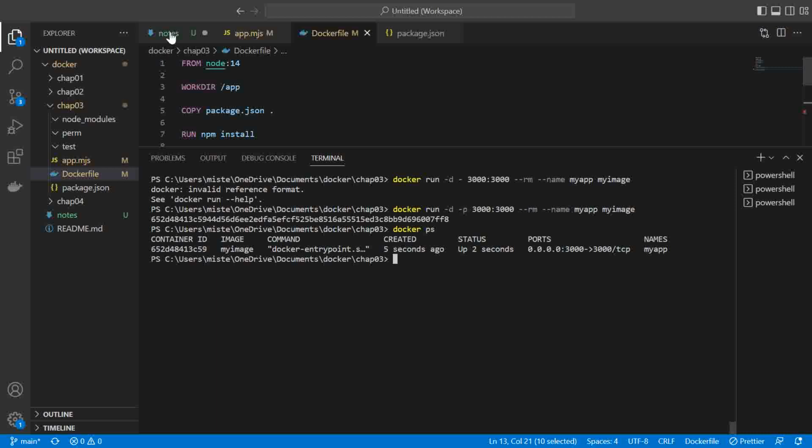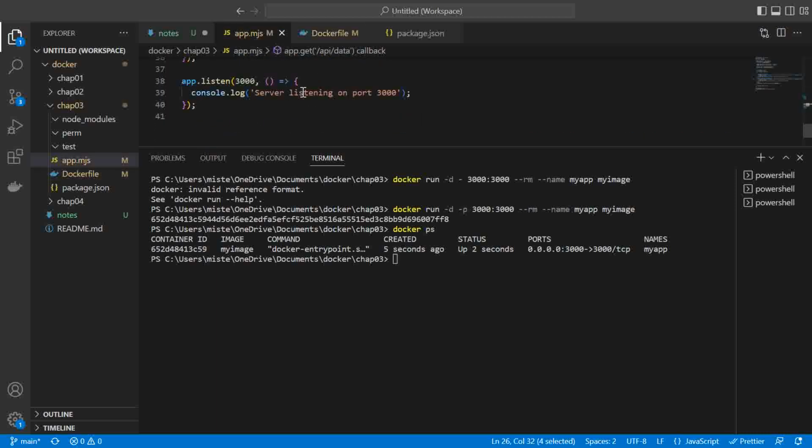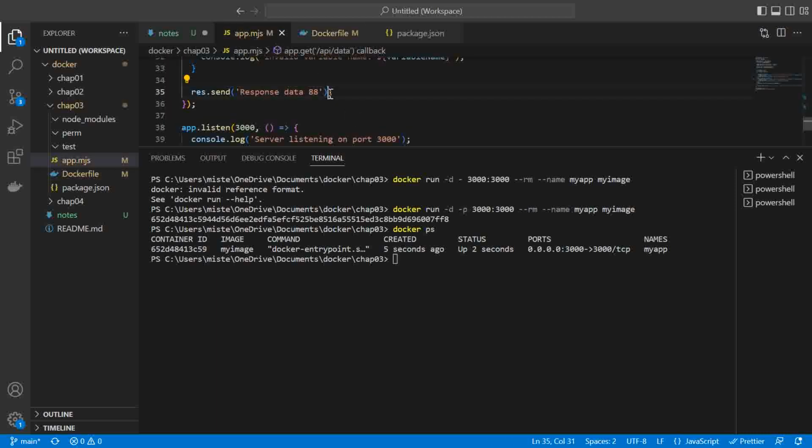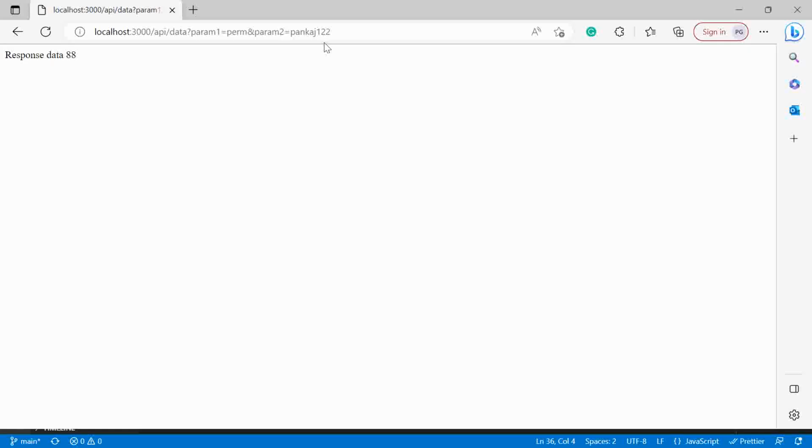The response 88 is coming. Why is the response 88? I was doing some testing, so I added the 88 here for testing purposes. You can ignore it, but yes, we are getting the response there. We can check the file also.